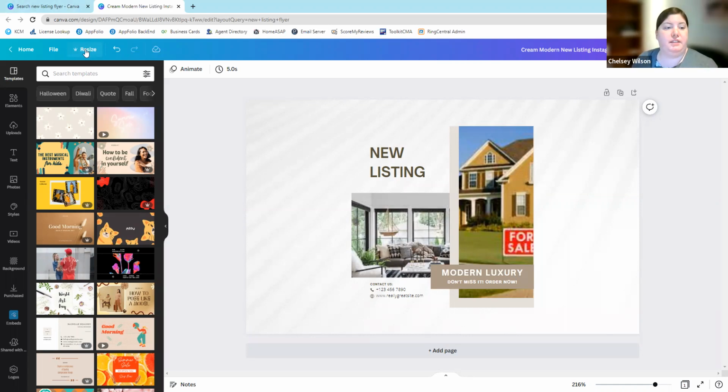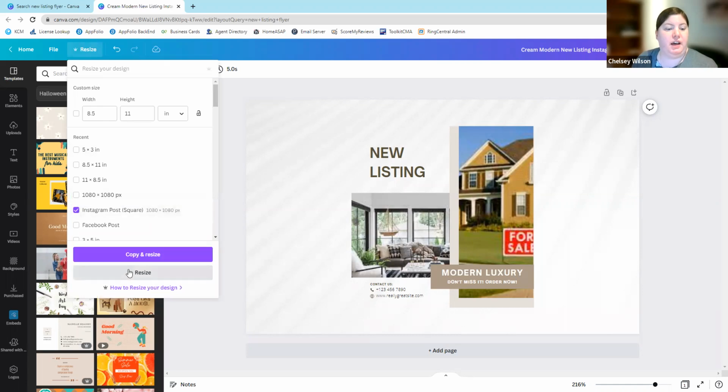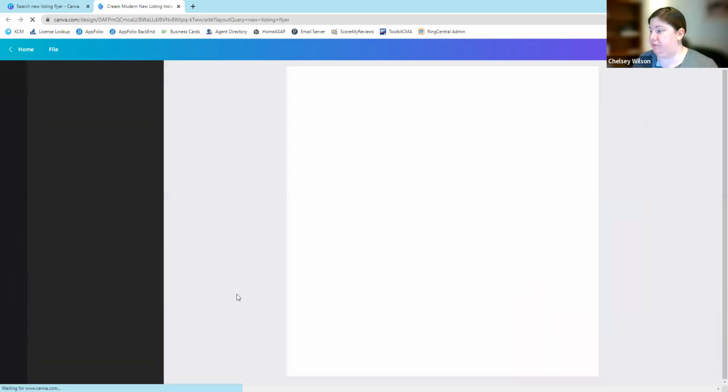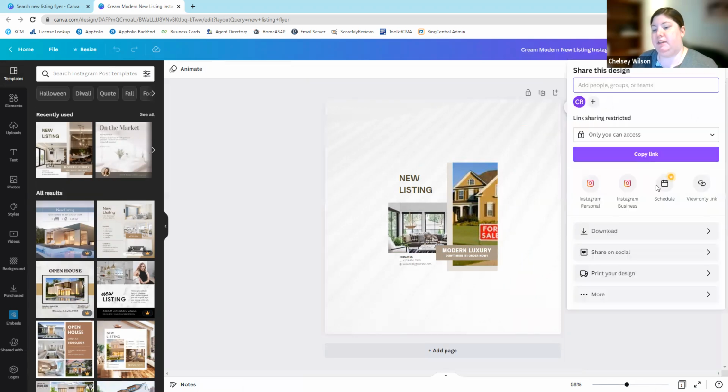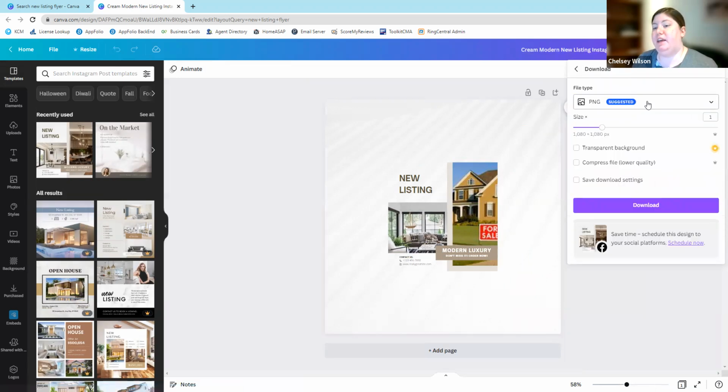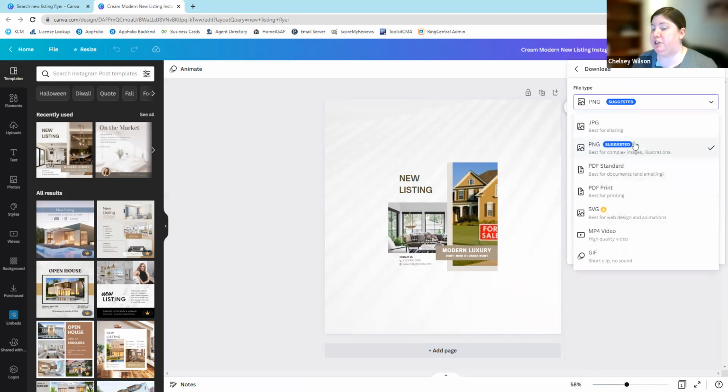So now that we've created the flyer that we want to use, in order to download it, we'll just hit this share button right here and then download. And then it has an option for file types. So you could download it as an image, a PNG, or you can download it as a PDF if that is what you would like to do as well. And then there are video and GIF options, but that is more in depth for Canva if you're actually looking to really dive into Canva for social media.